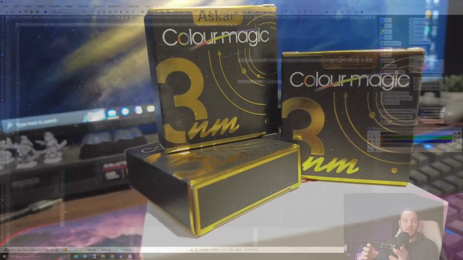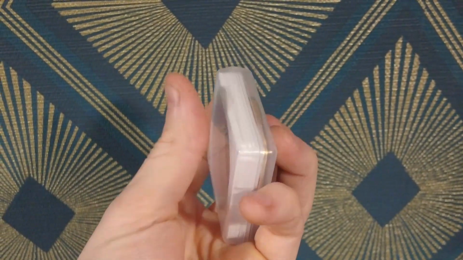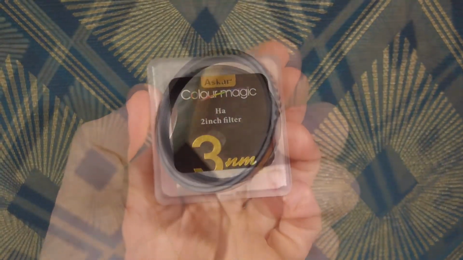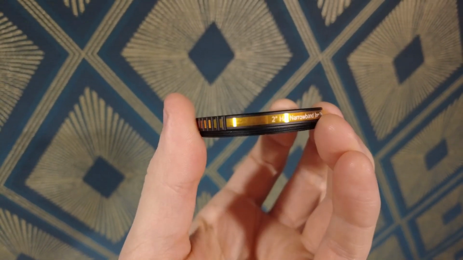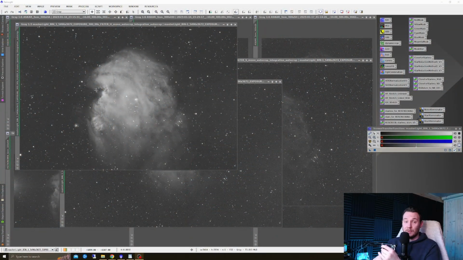Today we're going to be taking a look at a set of filters sent over to me for review by ASKAR, very kindly. So these are their new 3nm SHO filters. They sent them in the 2-inch variety, which made them a little bit of a pain in the backside to test. I'm going to be quite honest with you. I had to move over to using a filter drawer to test these.